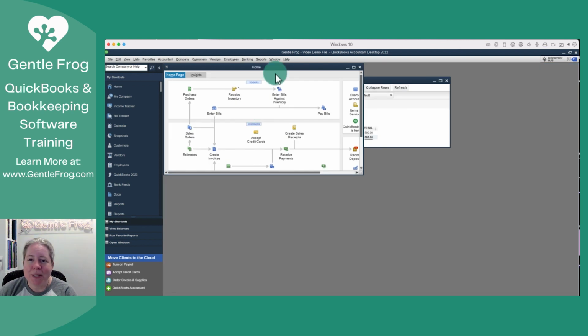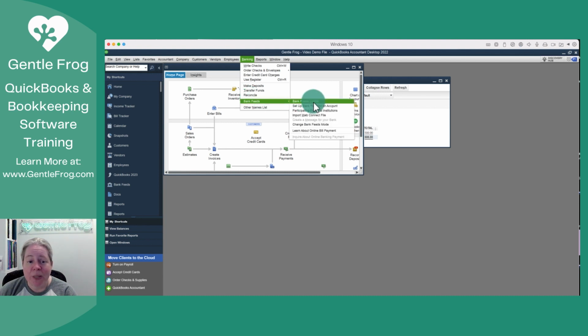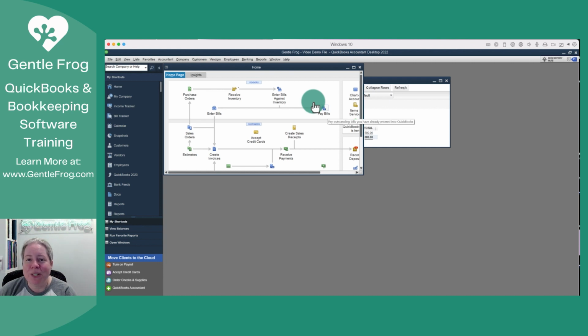Let me close this. I'm just going to show you one other way in case the File Utilities route is confusing or you might forget. A second way to import your data is to go to Banking, Bank Feeds, and then, instead of going to Bank Feed Center, you can select Import Web Connect File. The third option, and the easiest really for you guys, not for me, is you can just double click on the Web Connect file as long as you have QuickBooks open, and then it will import into QuickBooks.